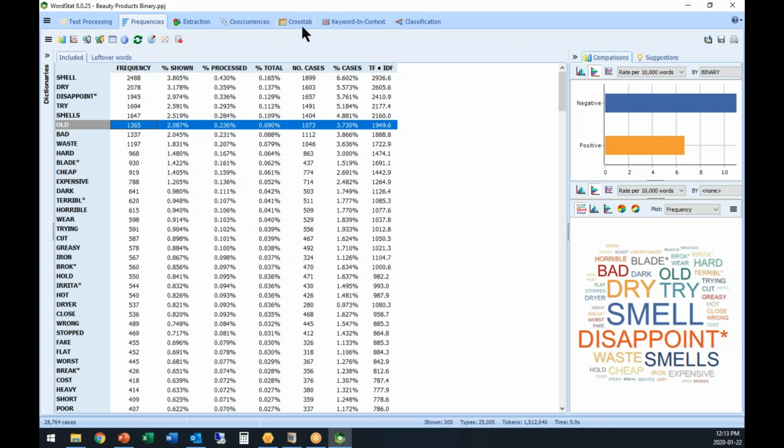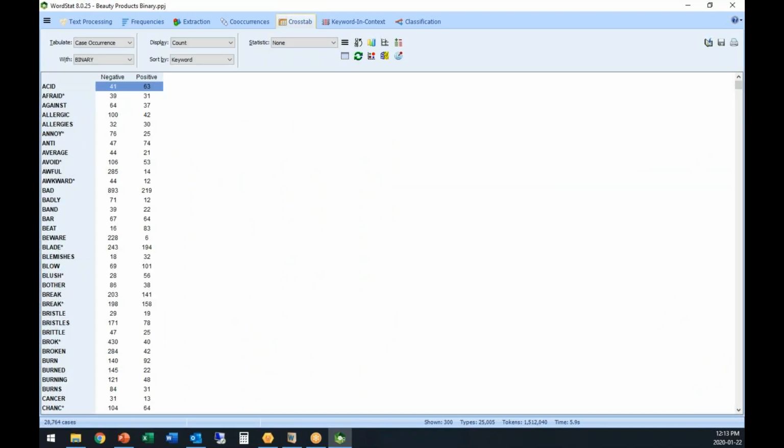Okay, but what I will do now is move to the cross tab, and this is where I will get a first indication of how those words are related to sentiment. I'm looking at case occurrence, whether the word appears or not. I could look at the frequency as well. But since I have equal groups, I can simply look at the raw frequency.